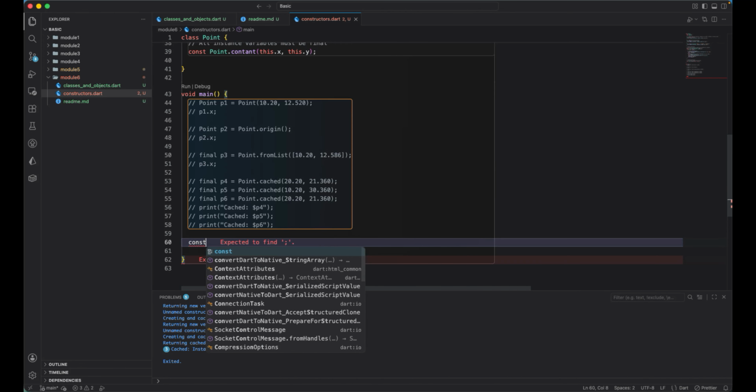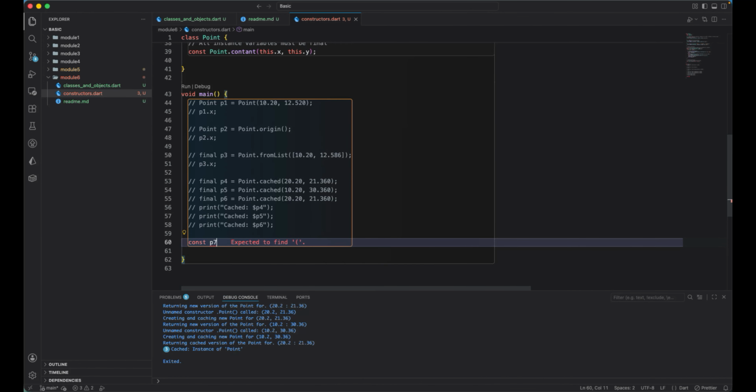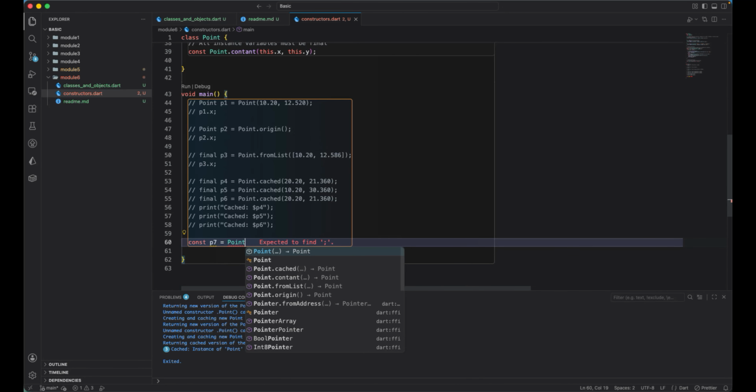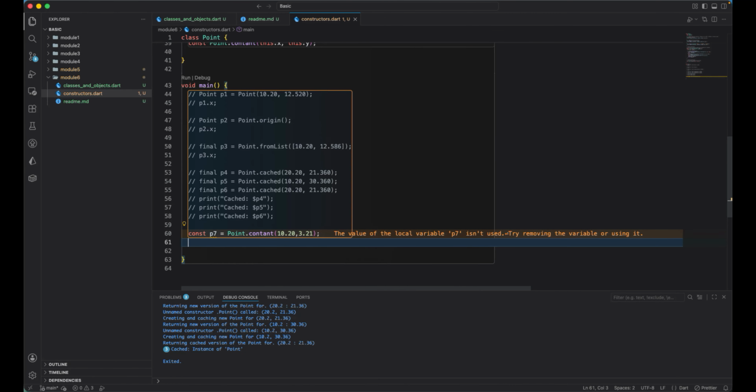So let's say const p7 over here, and this is equal to the const Point. So let's add const Point with x as 10.20 comma, and something like 30.21 over here, and let's close this one.